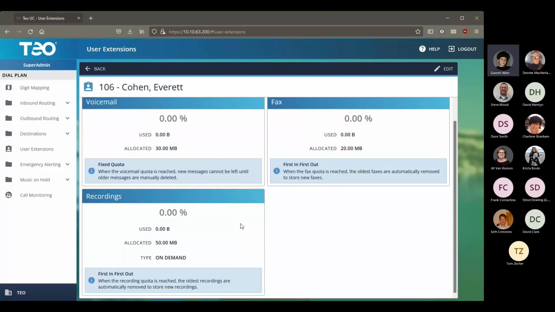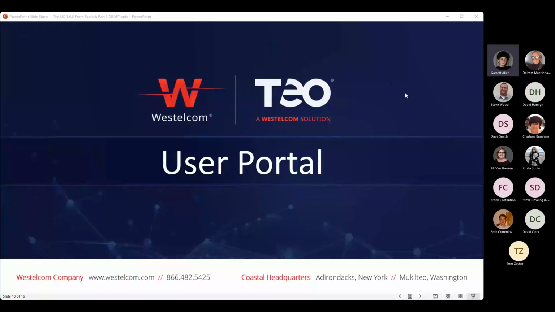I'm going to end today's session, before we give a little bit of time for Q&A, with a brief look at our user portal, just to give visibility for those of you who may not have worked with the system as much in the past. So let me get that loaded now.